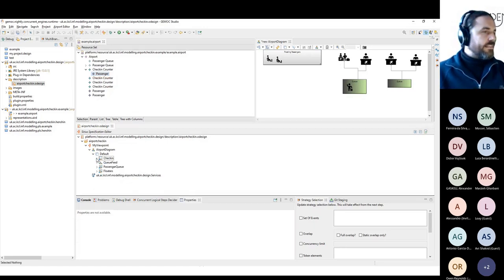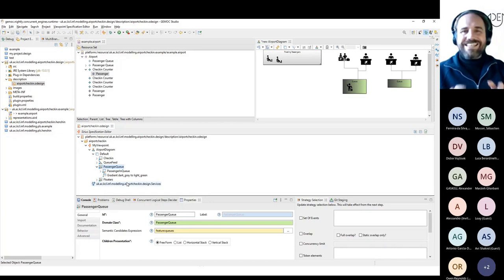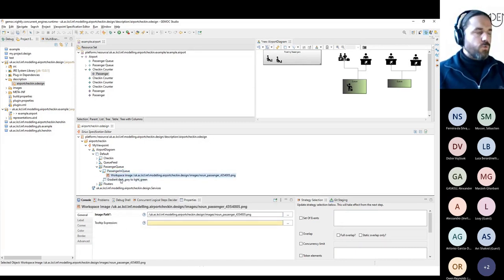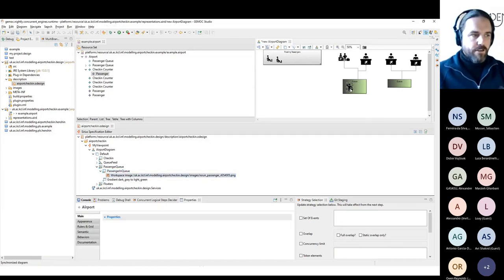Okay. For the queue, we're doing this differently. For our passenger queue here, we have chosen to represent this as a node, but the node is a container, so it can contain other nodes. Inside of that, we've defined a node that represents a passenger that's in a queue, and that passenger is represented with a certain workspace image. And this guy here is one of those guys, right? So this is a passenger that's in that queue.